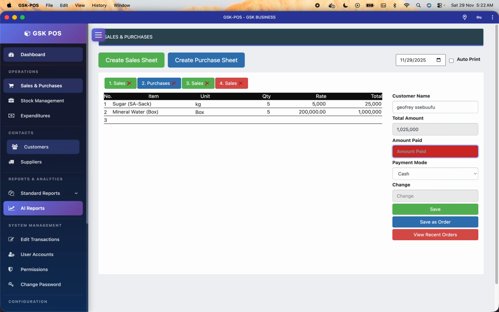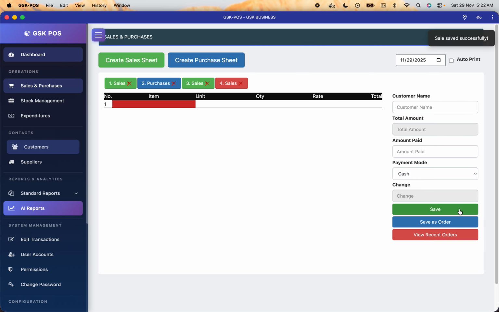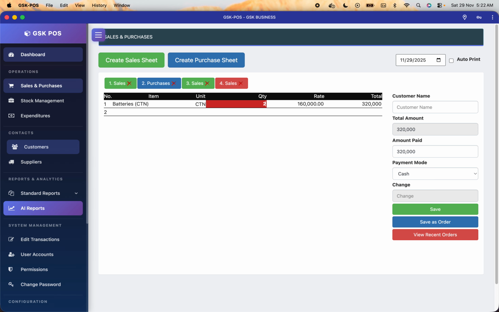If from the total amount they may have paid 200, you are going to input the 200 only, and you are going to continue and save. So that's how we do a credit sale. Now let's see what happens if I'm trying to create a credit sale, but I'm using a customer that is not in the system, and then let's just say maybe they paid 10,000 and I try to sell.